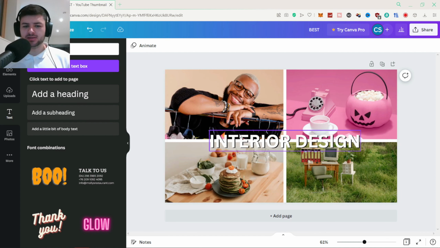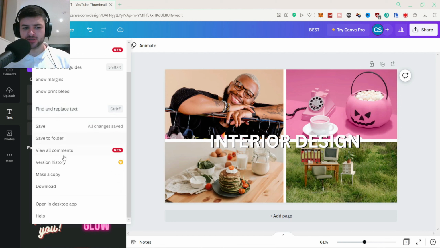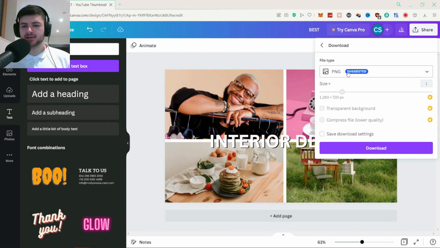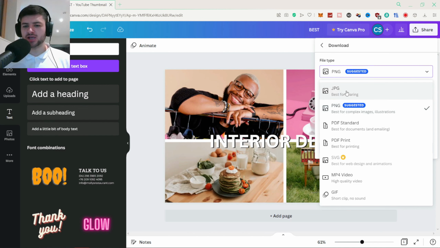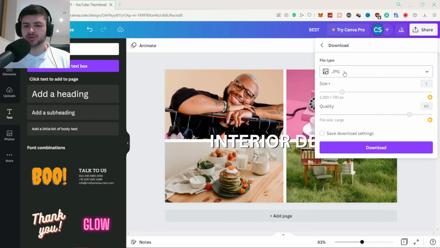So when you have something that you actually like, we can press File, and then we can press Save. And this will save the project. And then we can also press download, and then we can download it as an actual image, which we can then use. Now, I particularly think a JPEG or JPG is best to download for thumbnails because they have a more compressed file size, and there's like a 2 MB file size limit when you upload a thumbnail on YouTube. So it's important to press JPG.